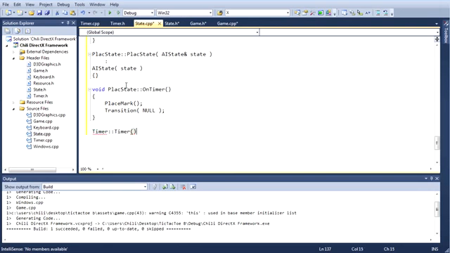Ah, I got it. Now I figured it out. It's AI timer. And it is AI state, double pointer to the state. State. Count is, I don't know, 0. Seems like a fair enough count to start off with.